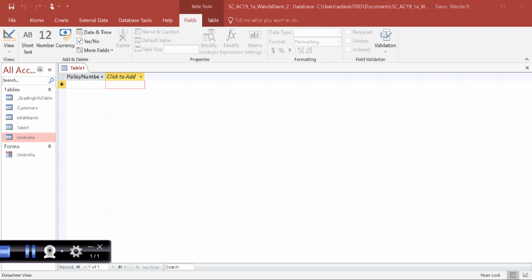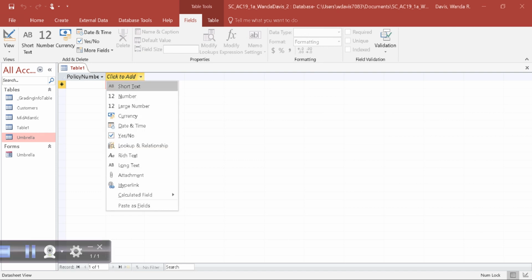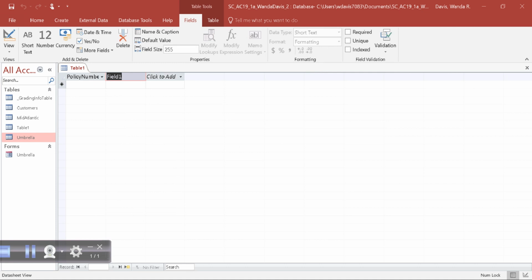Okay, so the next thing we're going to do is add a new field called customer ID and change it to short text. So you click here to add, you select short text, and the default name comes up, Field 1. We're going to call this customer ID. Then you have to click below it for it to be accepted. The way that you know the field is accepted is it highlights in yellow once you click below.